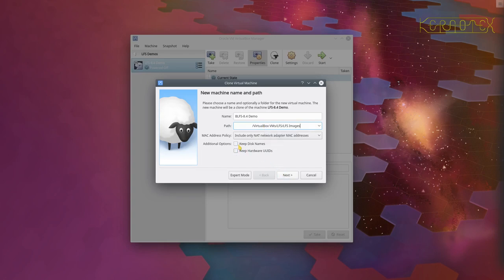Don't check these two items. I believe if you leave that unchecked, it will create the disk name with the name of the virtual machine, and the hardware UUIDs. We don't want to keep them because we're creating basically a new machine, so technically the UUIDs would be different anyway, they wouldn't be the same, so it would be correct to keep them different.